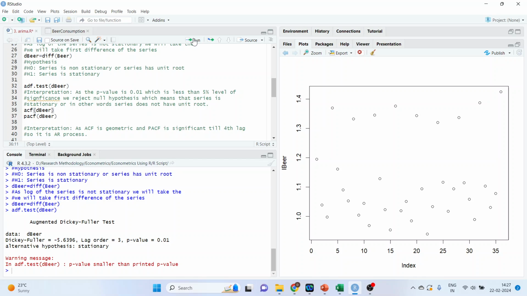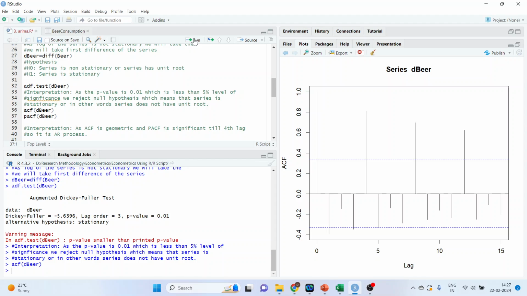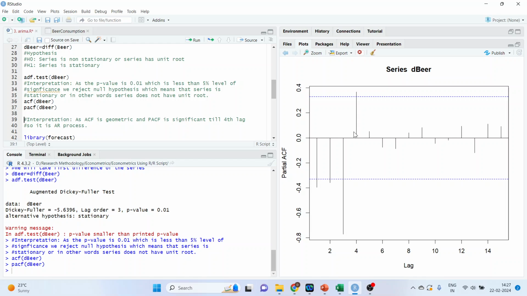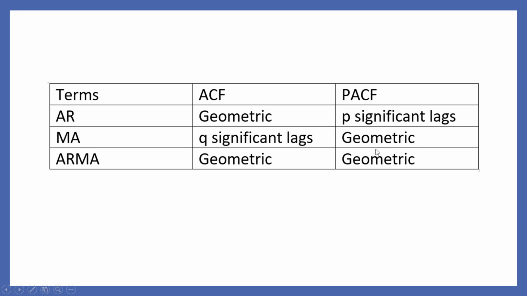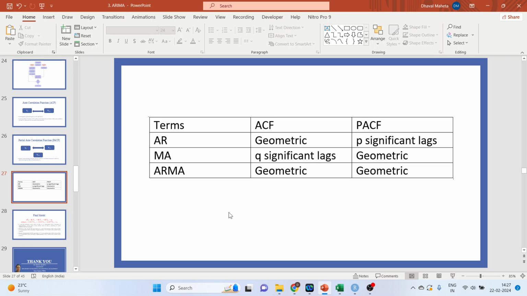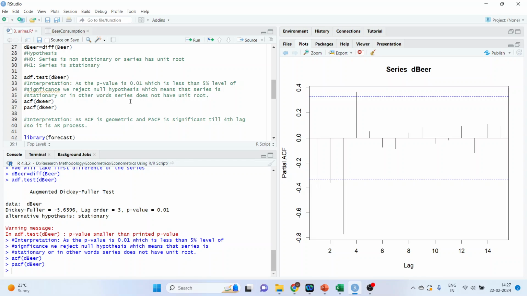So let's run ACF. It's geometric. Run PACF. So it is significant till fourth lag. So what can be our interpretation? Let's see. PACF, p significant lags, and ACF is geometric. It means that the model should have the AR terms. The interpretation is, as ACF is geometric and PACF is significant till fourth lag, so it is an AR process.